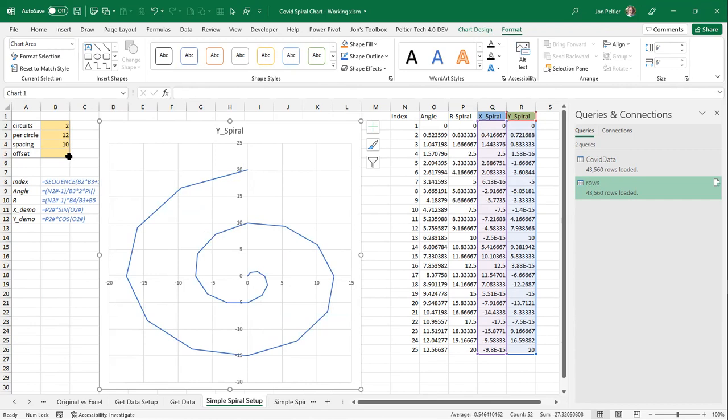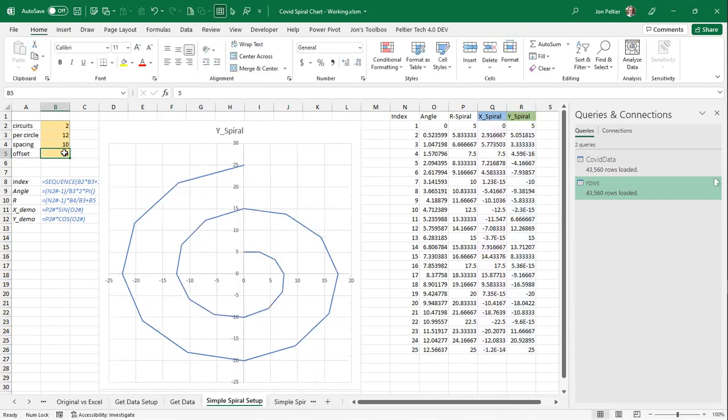And the offset, well, let's say I make my offset 5. That means I start out with my first point at 5. And then I add 10 and I get 15, and I add 10 and I get 25. And, you know, that's a nice little spiral.